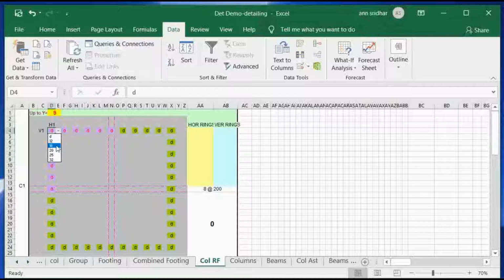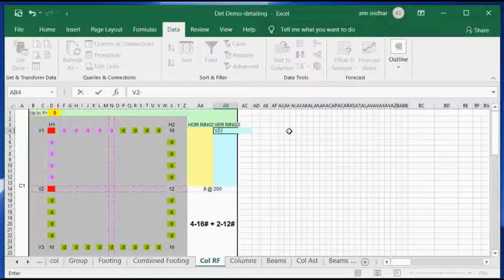In the corner I am selecting 16 mm dia, so it provides 4 numbers of 16 dia. Here I am selecting 12 mm dia, and this is reflected on the other side. 416 and 212 I provided. If you have rings, by default it will show the master ring. I have the numbers V1, V2, V3. If I require a hook at the center, here I have to enter V2-V2, then it will generate the hook.